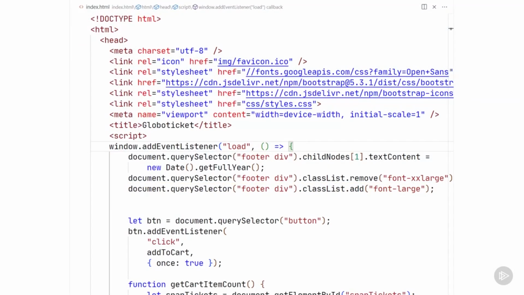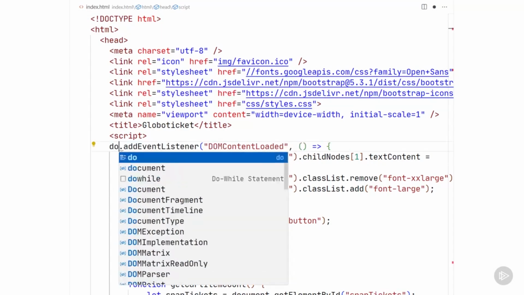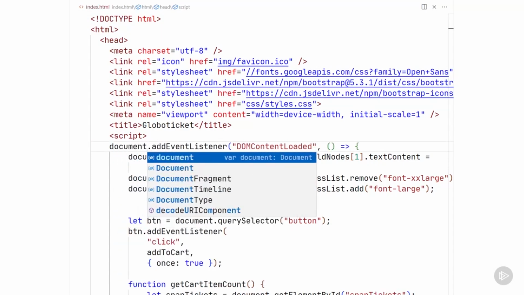However, in our case, we are not interested in all of the images being there. We would like that the functionality, adding elements to the cart, etc., works as soon as possible, and also that the copyright year appears as quickly as possible. And for that the DOM is there, independent of images, style sheets, and other external resources. For that, we have a specific event, and that's called DOM content loaded. We can use document add event listener for that.